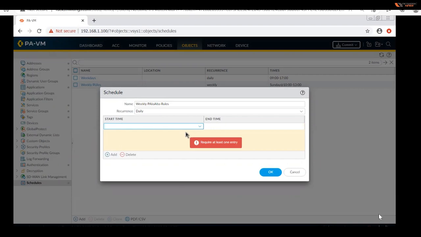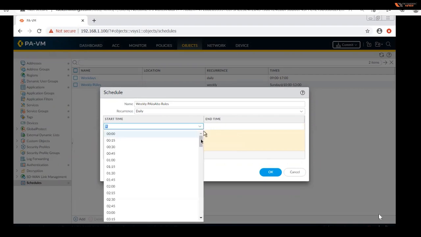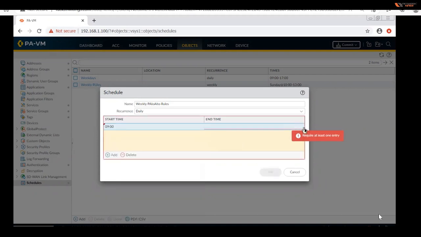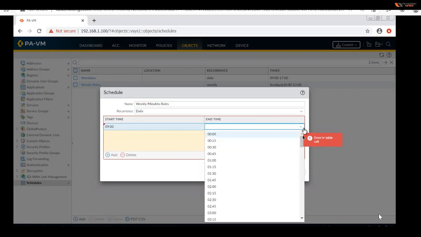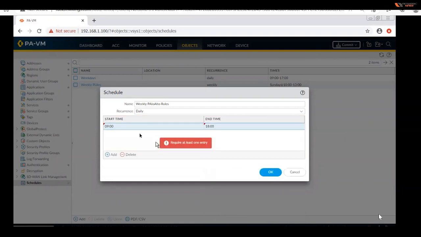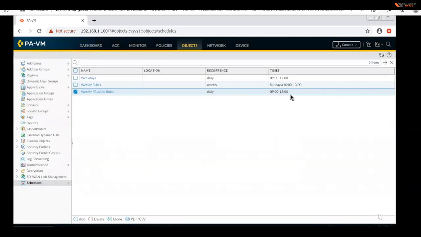So I want to create a rule that will be active at 9. That all depends, right? I want to activate it at 9 a.m. in the morning, and I want this rule to deactivate again at 6 in the evening. So if I do that, guys, daily, from 9 a.m. to 6 p.m., this rule is going to work. It means this rule is only active from 9 to 6. After 6, it's going to be disabled. So I have just created a daily Palo Alto rule.